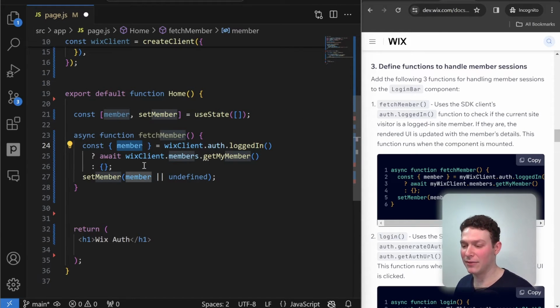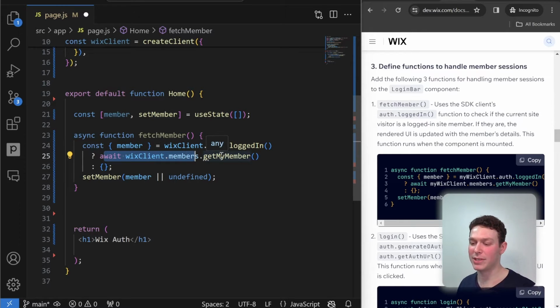Okay? And if that does not come back, then we await wixClient.members.getMyMember, which I guess fetches the member from the backend. Okay, so that's what goes on over here. And then we call setMember, which is part of, again, React and using state. And we set the state of the member to be the member that came back.